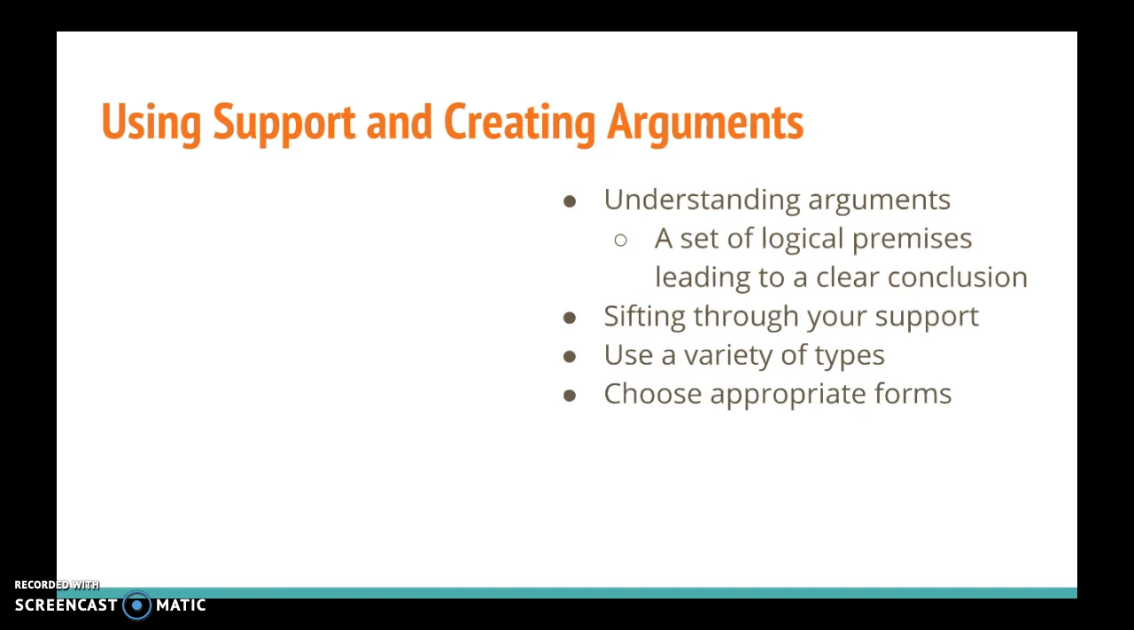In addition to all of this, you want to make sure that you are choosing the appropriate forms of support, which we're going to talk about in just a moment. But these forms of support are going to depend on the type of speech that you're giving. It's going to depend on the context of that speech. It's going to depend on the audience and what they want to hear. And some evidence is going to be more appropriate than others. So we always have to make sure that we are using the correct forms of our support.